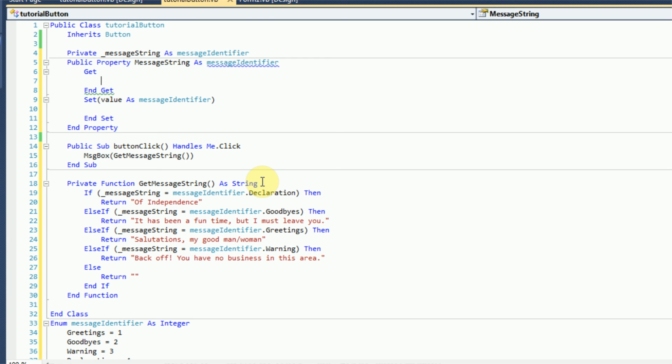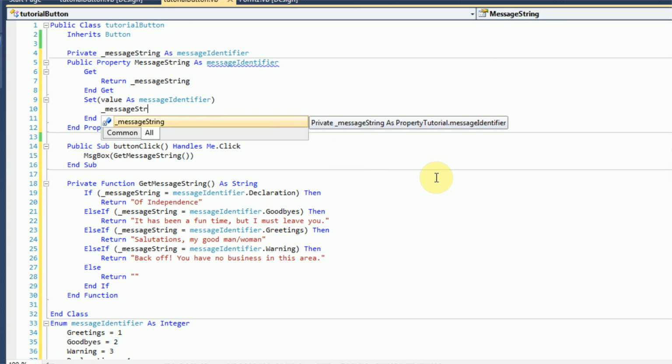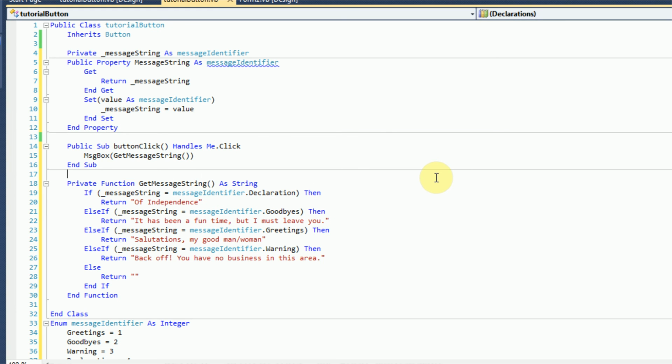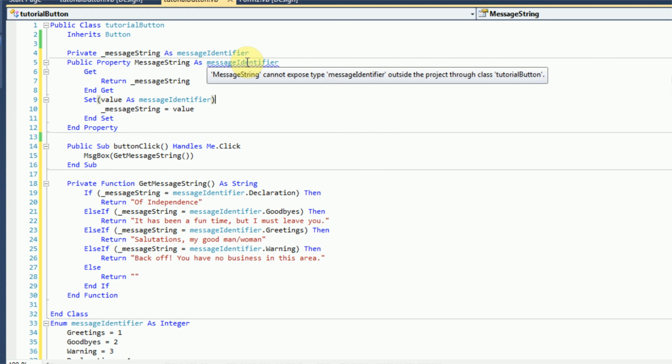So now that we actually have our message identifier property here, we simply need to fill in our get and set blocks. So let's go ahead and do that. When you're trying to get the message string, you are simply going to want to return our message string variable. And when we are setting our message string, we are going to want to set message string equal to the parameterized value.